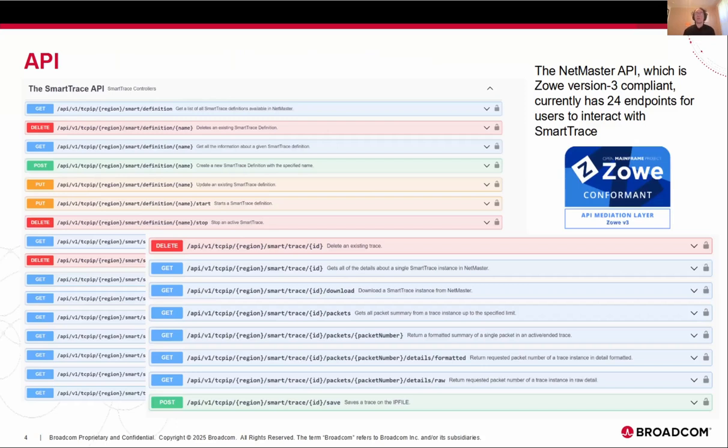So the first thing we're going to go over is our NetMaster API. We'll start with what SmartTrace is available in there, right? So the NetMaster API is a Java-based API running on z/OS that provides NetMaster data in an easy-to-consume format. NetMaster provides a very feature-rich API that exposes a lot of the core functionality of NetMaster, and of course, central to that is going to be our implementation of SmartTrace in there.